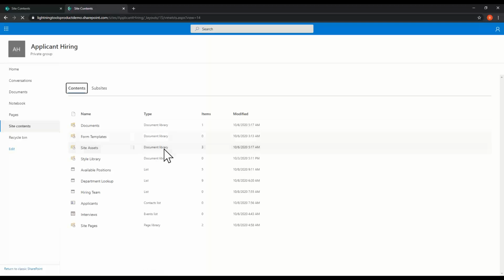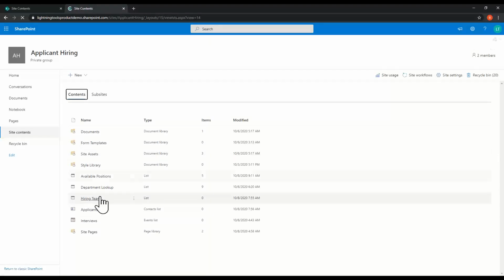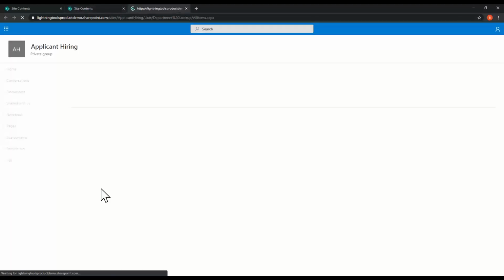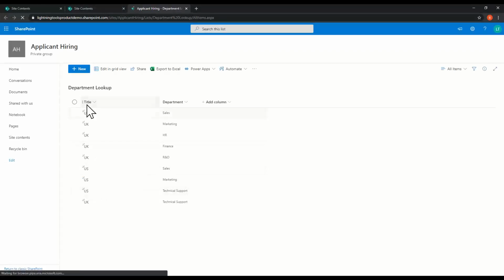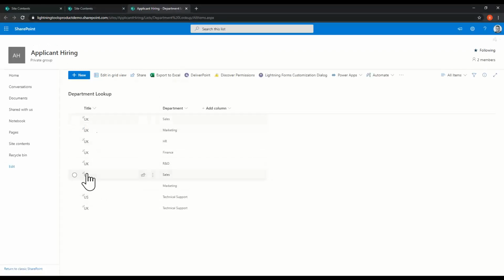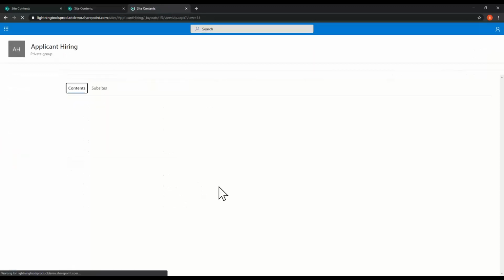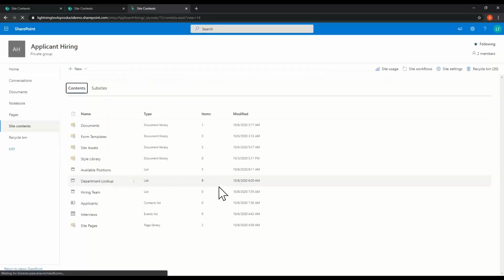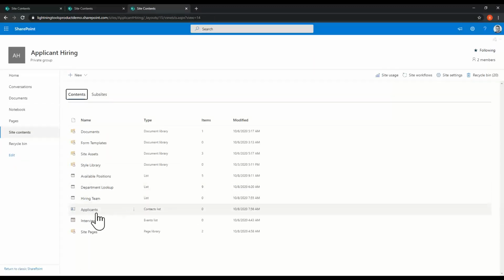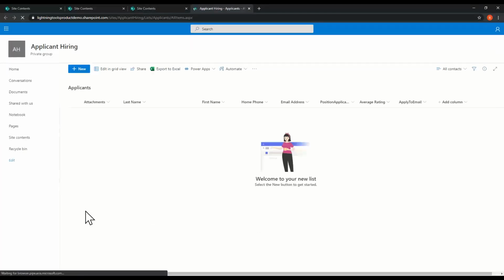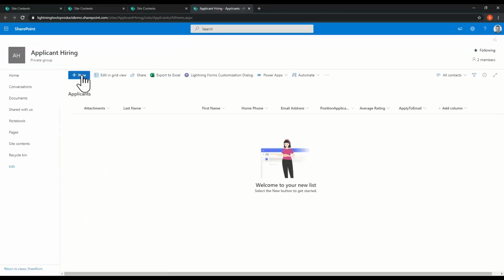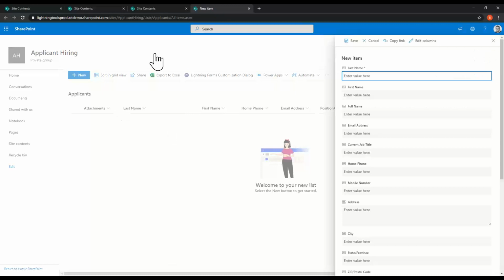So just to show you some of the things that are going on here, so that was the available positions. This is the department lookup that we just talked about. So as you can see, we've got the location, so UK or US, and then each of the departments, and that's what we're looking from with the standard lookup column. It's just that we're going to do some filtering on that to make it more intuitive to fill out the form. And then we also have the applicants, and the applicants is made up of a contacts list. So it's using the contacts content type.